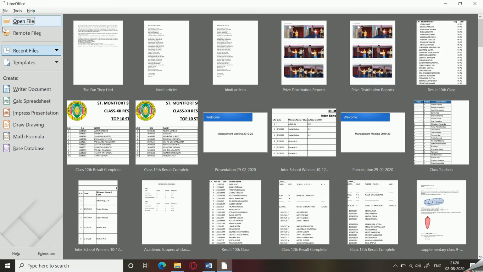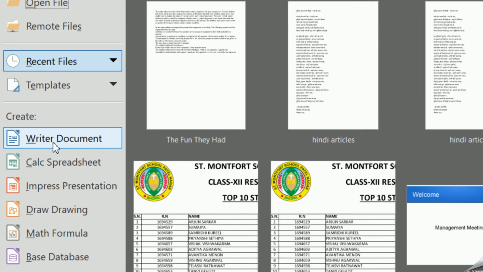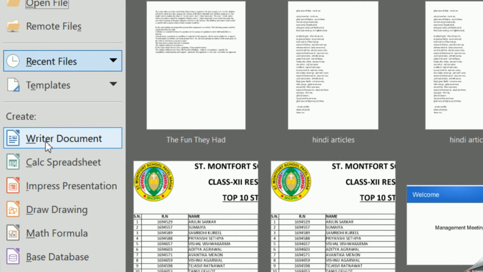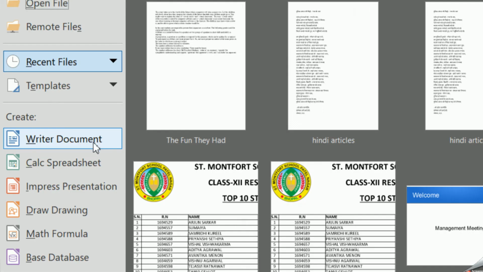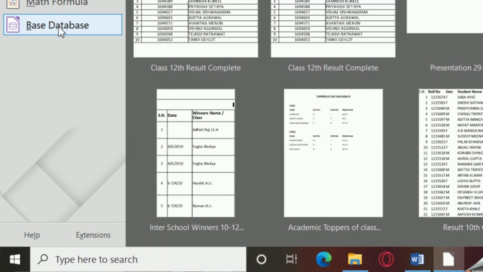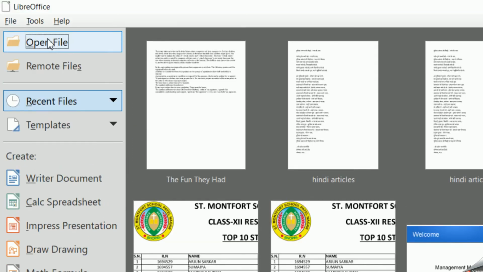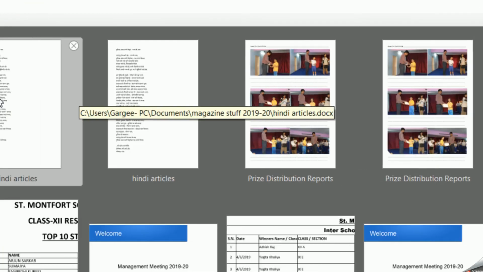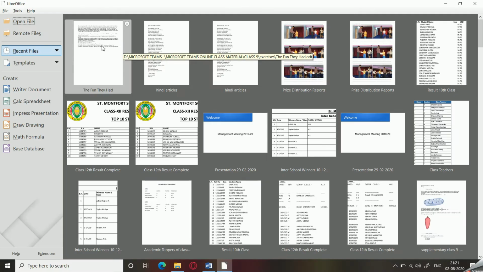this is how its interface looks like. Its interface is quite different from that of MS Word, because here you can see all the different types of documents or files which you can create at a glance, like writer document, that is a word processor document. You can quickly create a spreadsheet, a presentation, a drawing, a math formula, a base database, anything. Over here I've already saved something. You can see the list of the recently created documents over here, and I had created this document earlier.